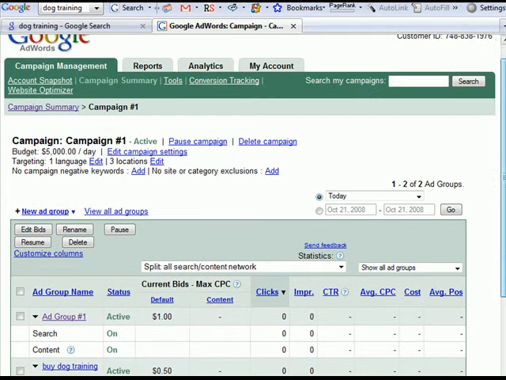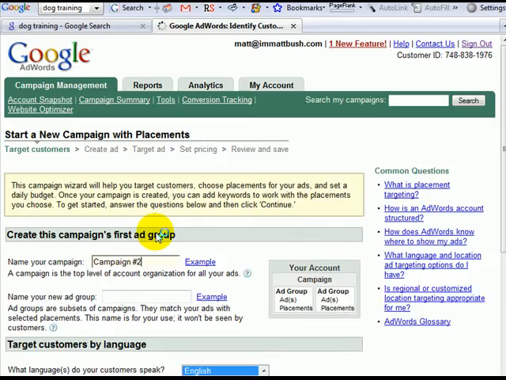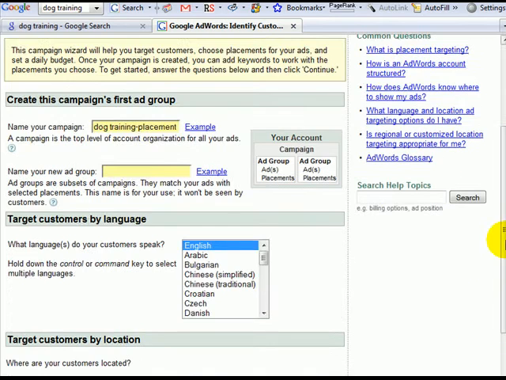I'm going to go in here and create a new campaign. I'm just going to go to campaign summary. I'm going to create a new campaign, and I'm going to start with placements. What this means is I'm specifically going to look at having my ads appear on web pages. So, I'll call this dog training placement. Of course, call it whatever you want. And I'm going to call my ad group, I'll just call it ad group 1, I guess.